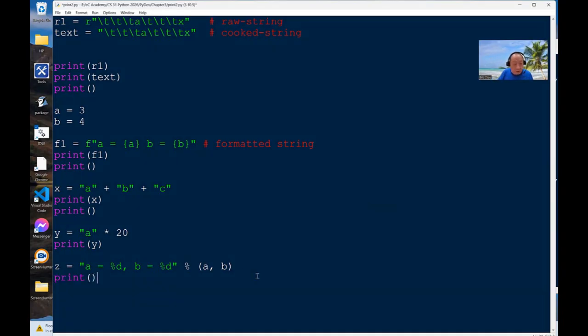So you do print g. If you have only one data, then you can directly put a percentage a there and print w. Okay, this one is formatted string number 2 using the modulus operator.